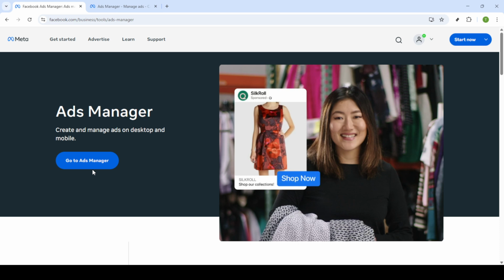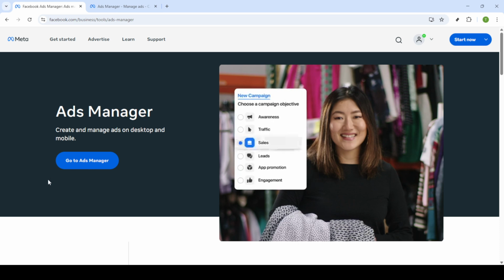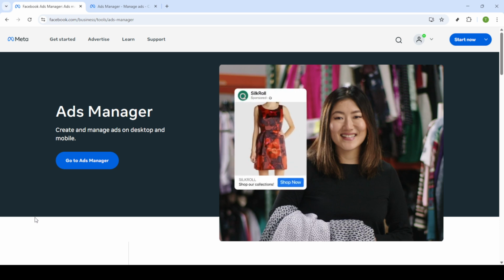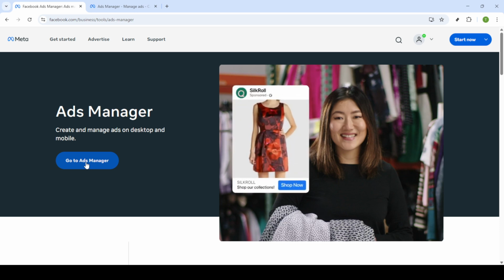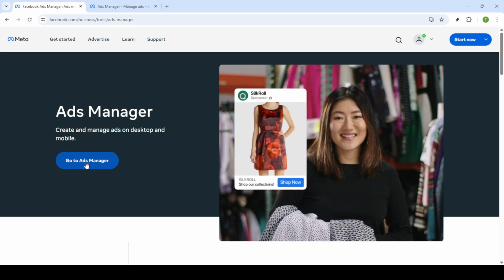First, you'll want to start by heading over to the Facebook Ads Manager. You can easily find this by doing a quick search for Facebook Ads Manager on Google. Once you've navigated to the main page, look for a prompt or button that says Go to Ads Manager and click on it. This will direct you to the main dashboard where you can manage all your advertising campaigns.